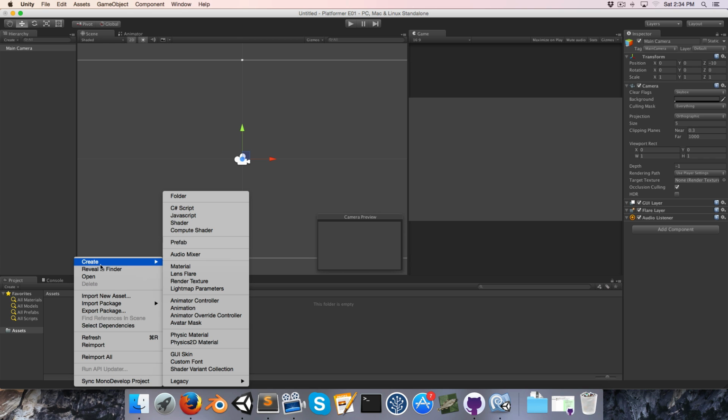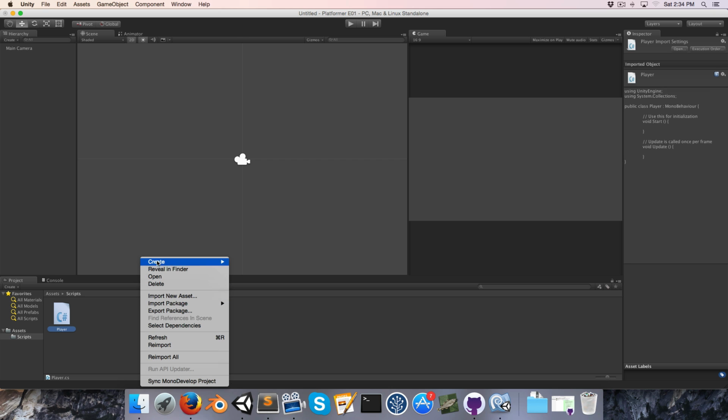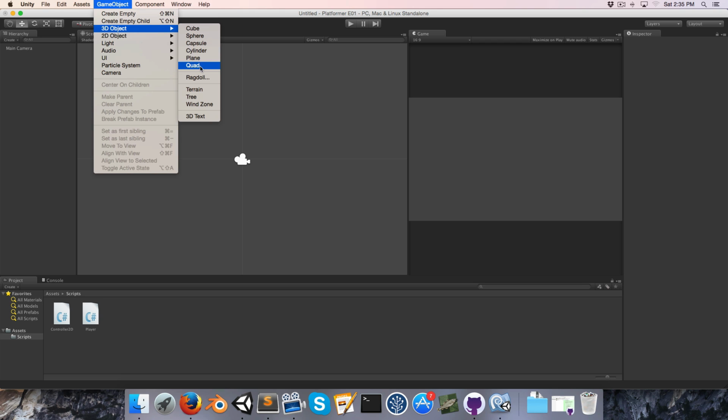And let's create a folder called scripts. And inside of here, we're going to create our two C# scripts. As I said, we've got our player for the input, and the other one is the 2D controller. So I'll call it controller 2D, since we can't start a script name with a number. Alright, with that done, let's create a new game object. We'll be importing a nice sprite later on, but for now let's just work with a simple quad.